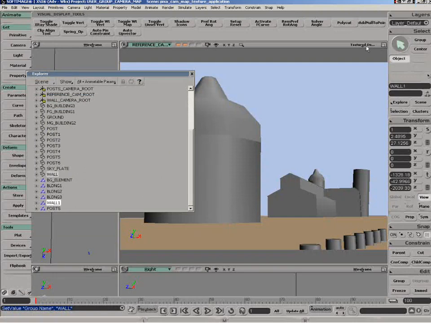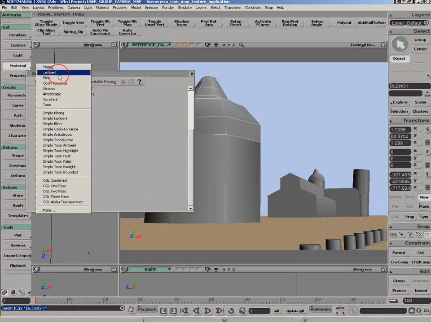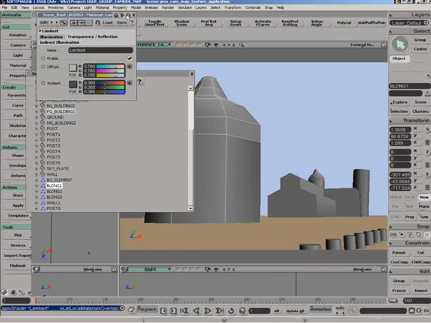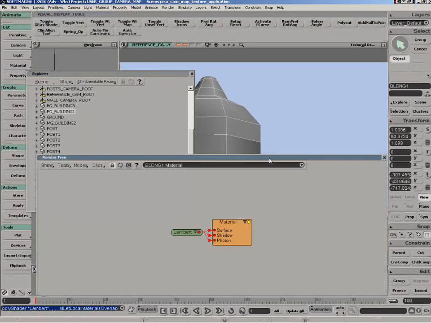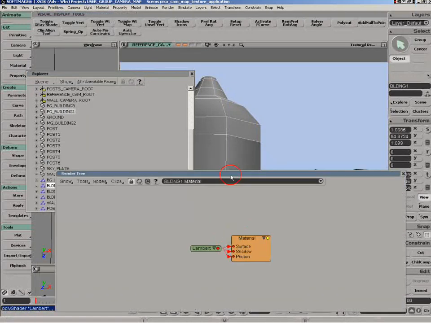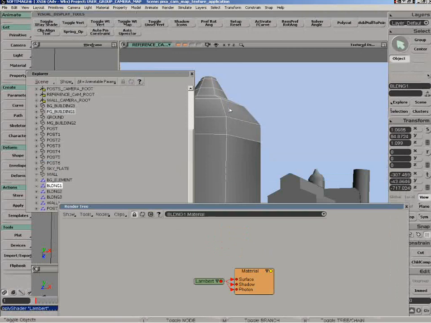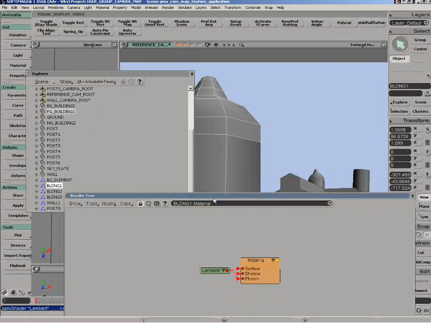I've got my reference in texture decal mode, and the first thing we're going to map here is this foreground building. So I'm going to select building 1. I'm just going to start off by giving it a Lambert. I'm not going to worry about the color. And as far as the image goes, the alpha is going to cut out the image. So any of the detail that we see in the top of the spires here is going to use the alpha to give us the detail.